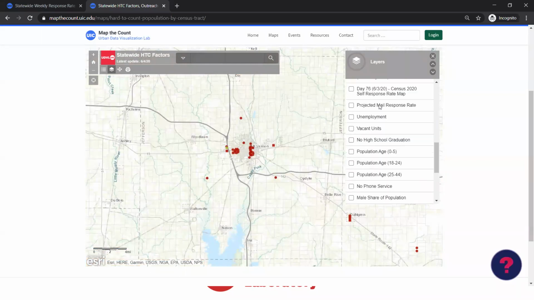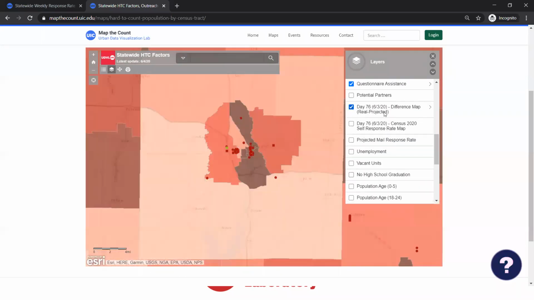No, actually, I think you should just focus on the projected, the difference, real minus projected. So, to clearly explain the concept here, what is a difference map about? We created these projections based on the responses from 2010 and the factors that were associated with the response or lack of response in those areas, for all areas actually.